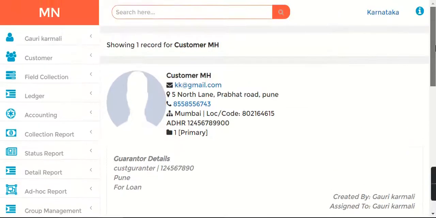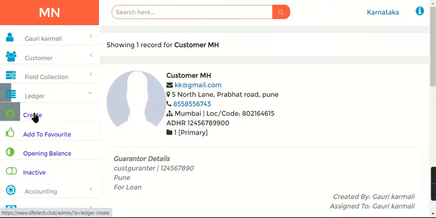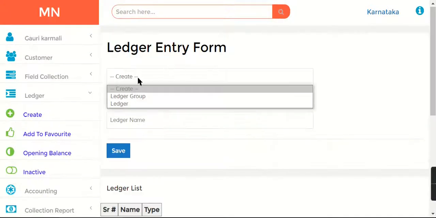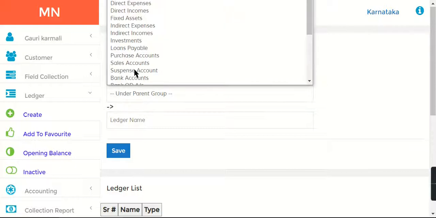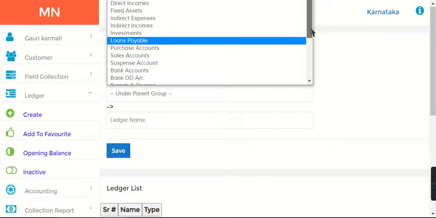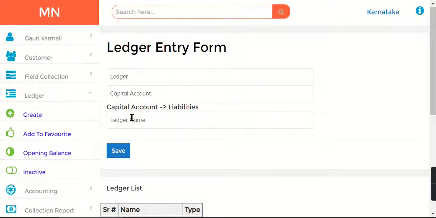So this is all about uploading the documents. Where can you create different types of ledgers? Ledger, create. Okay, say I want to create my capital account. So that will come under, here it is, capital, and I want to name it as MN capital account. So whatever ledger you want to create, you can create it from here.